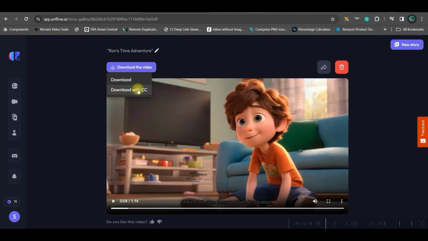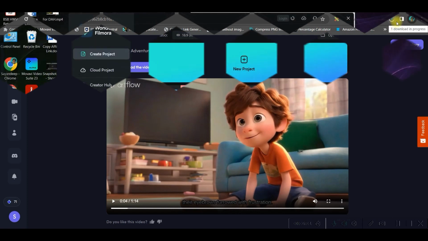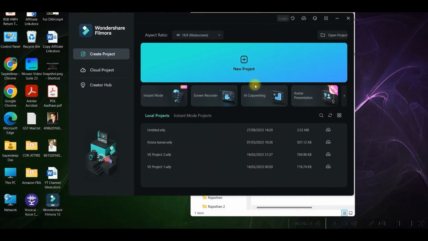Now, download with CC or download without subtitle. You may choose either of it. Well, I'm checking download with subtitle only, and then I will get this downloaded in my PC. So as our video is downloaded, we are going to give a little bit effect in this video in order to get you the final product.